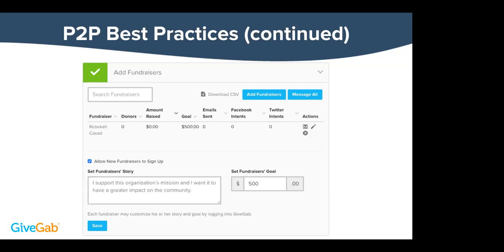And of course, further down, you'll see the allow new fundraisers to sign up checkbox. If that is enabled, that fundraise button will appear on your profile and allow fundraisers to sign up on their own. Or if that's unchecked, that's where you can follow the steps that Alana went over and invite new fundraisers to sign up from your dashboard.